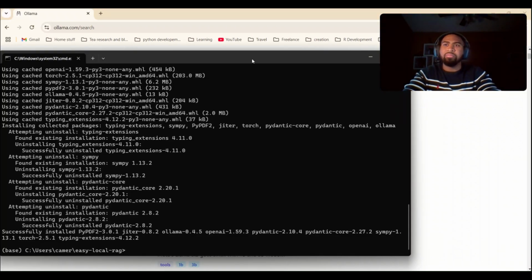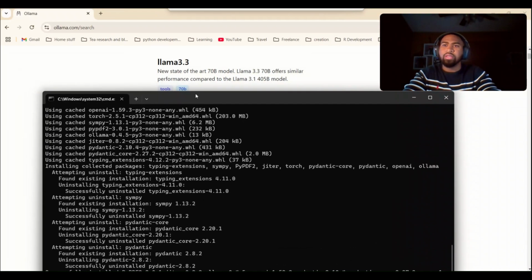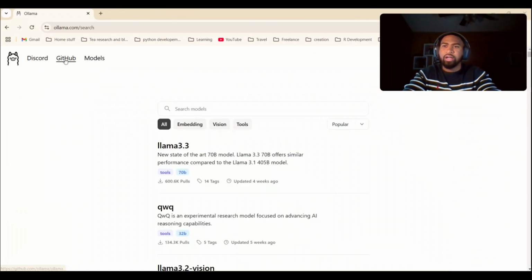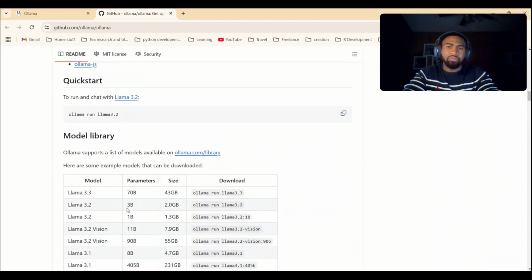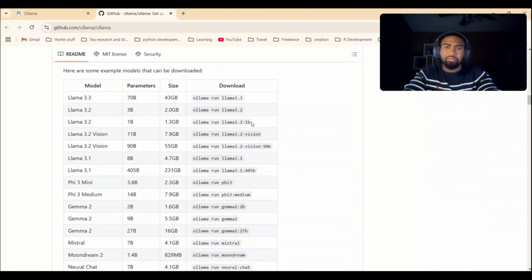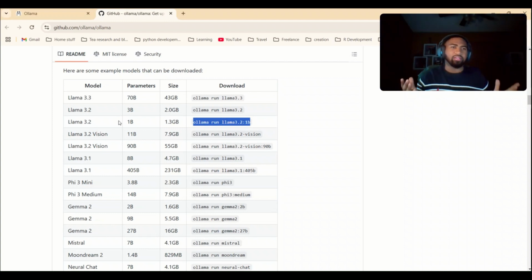Once you have that down pat, you can go back to the models, go to the GitHub, and pick whichever model you want to try out. I don't know if I mentioned, but we're going to be using the 1 billion parameter version, 3.2, 1.3 gigs, basically because it's not too big. We're not doing anything strenuous. This is going to be something simple. You don't need anything too big for this tutorial.